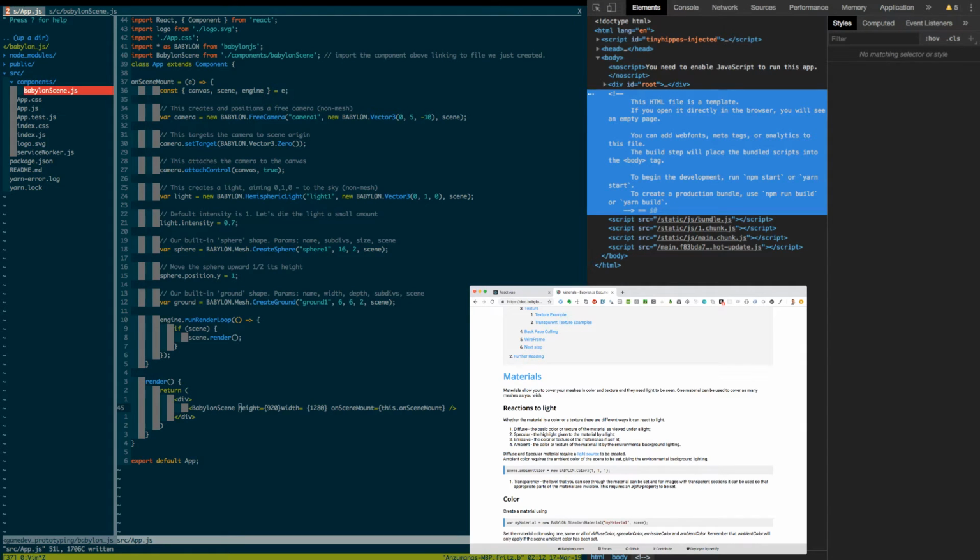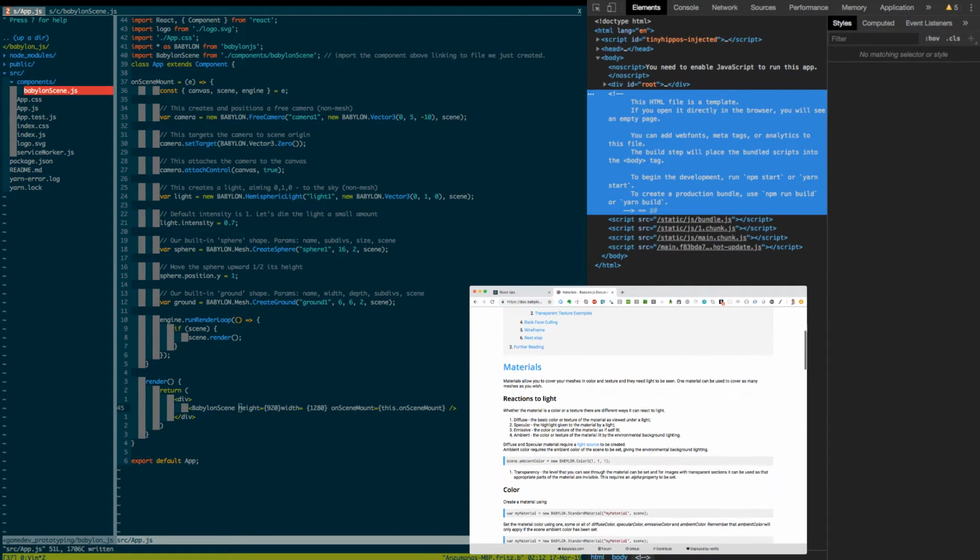Okay, interesting. So this is like a new ambient. Diffuse materials require a light source to be created. Ambient colors require the ambient color to be set given the environment background lighting. Okay, scene ambient color, new Babylon Color3(1, 1, 1).